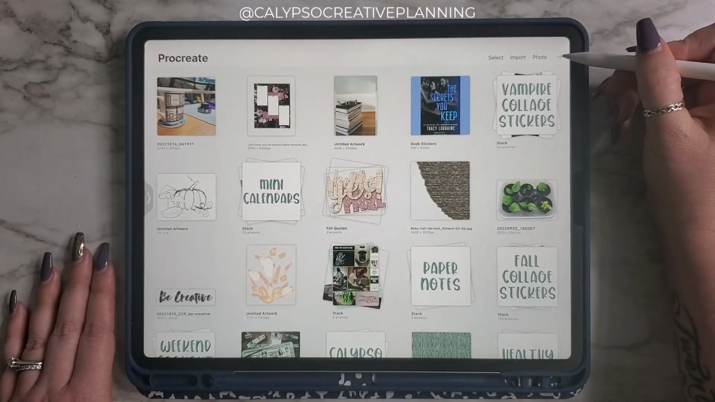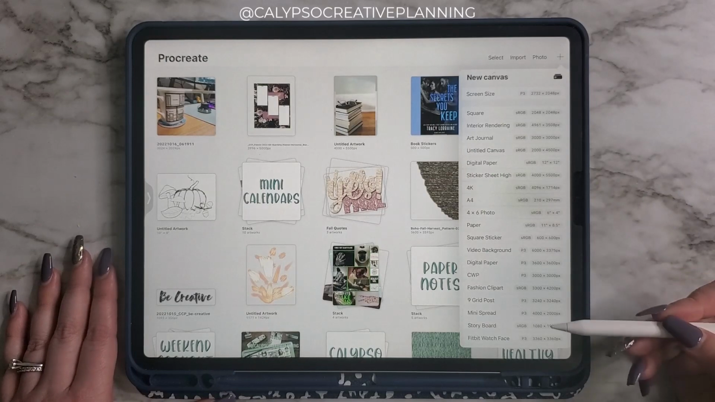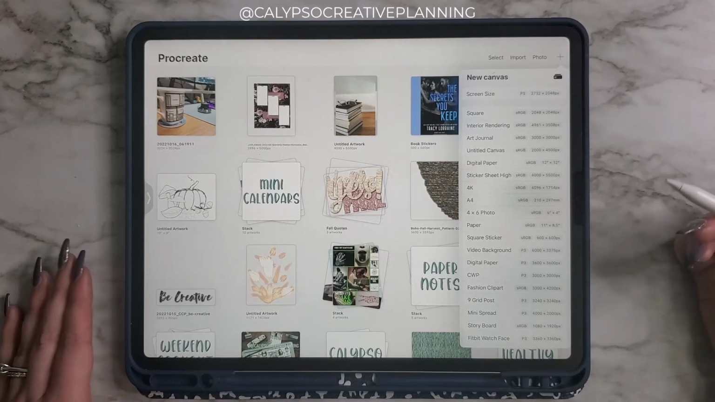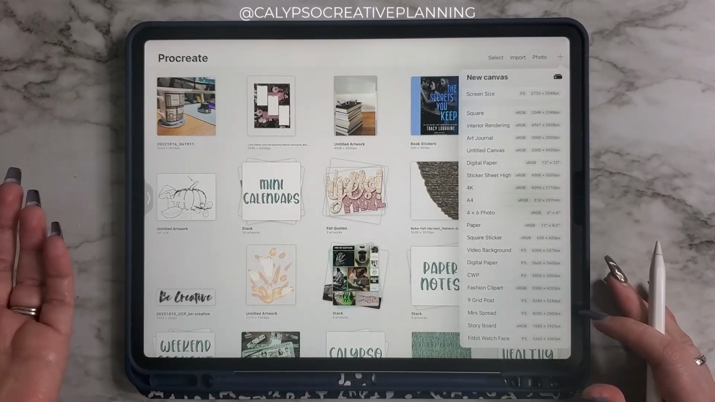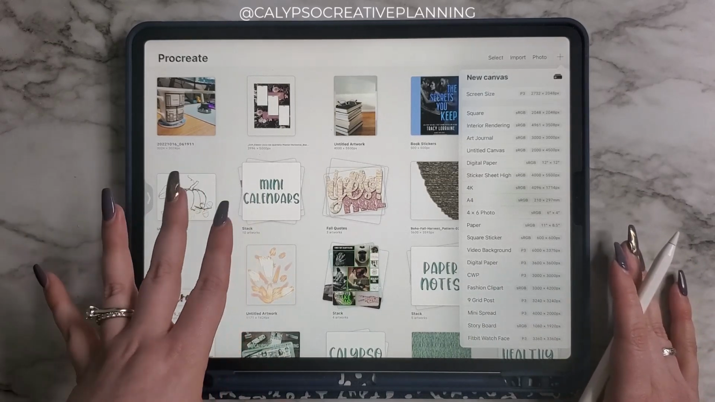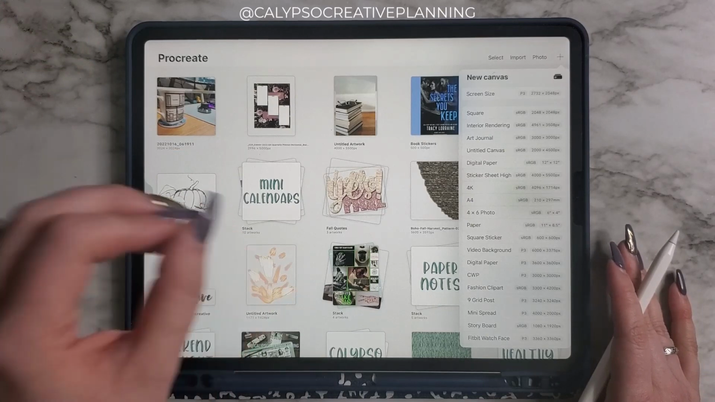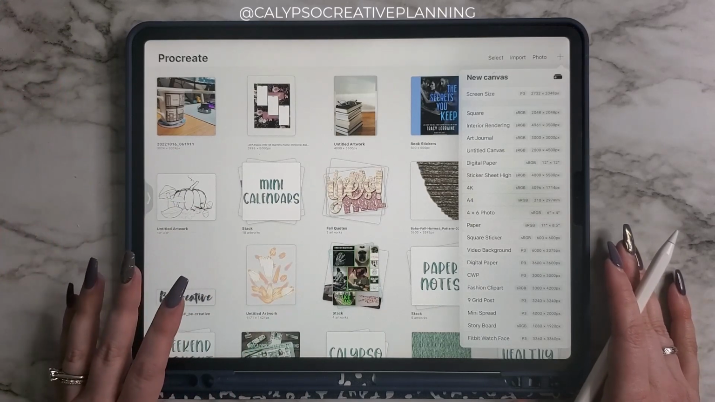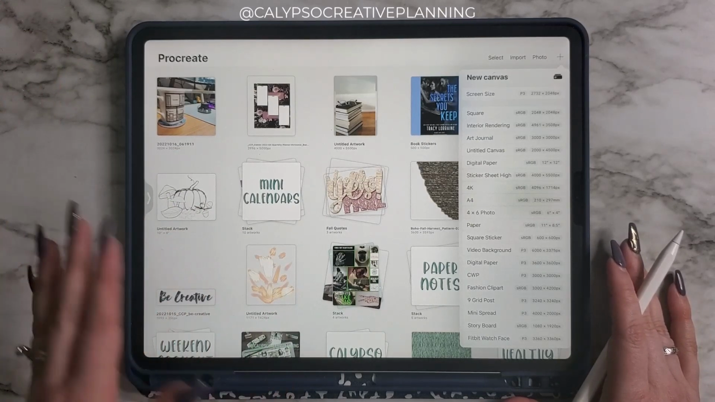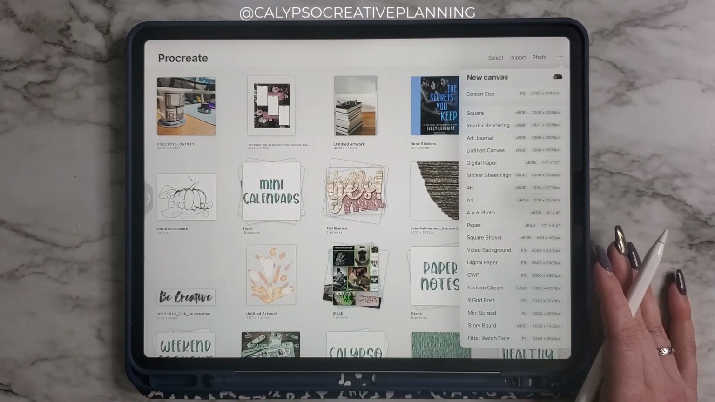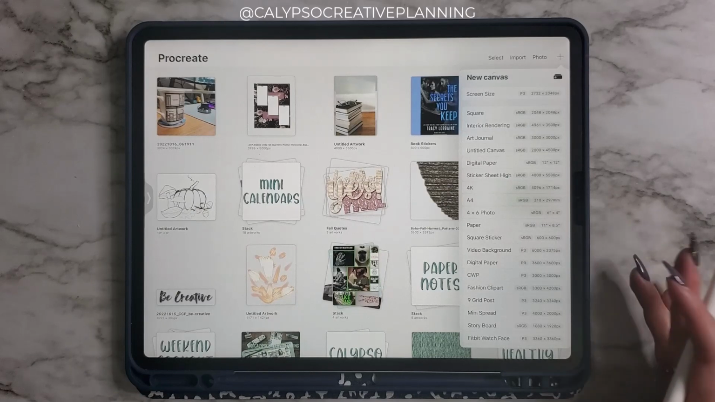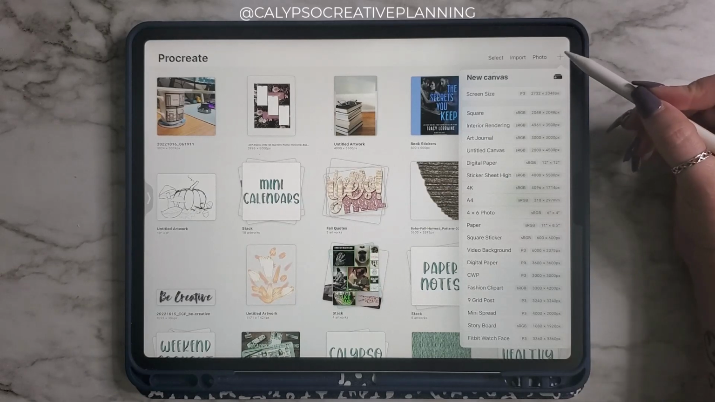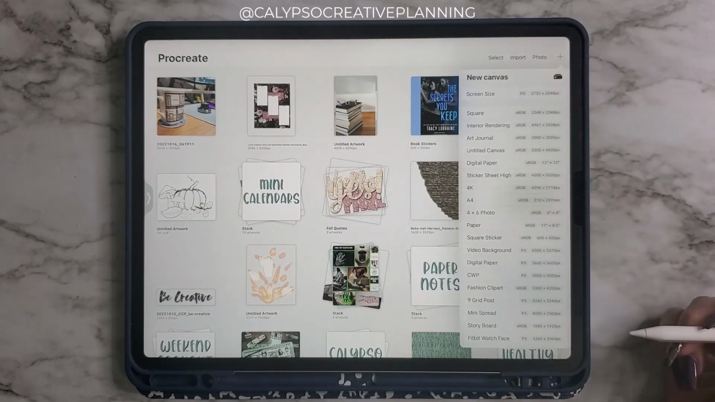And then this little plus sign here, this is where you do a canvas. So if you want to start from scratch, not from a photo or an imported document, you can import Procreate files through that. You can import Photoshop files to some extent in here. I don't know what all else you can do, but those are the main ones. So this is the new canvas button.